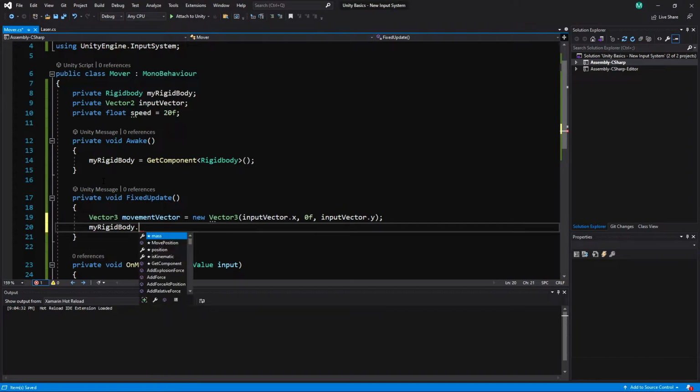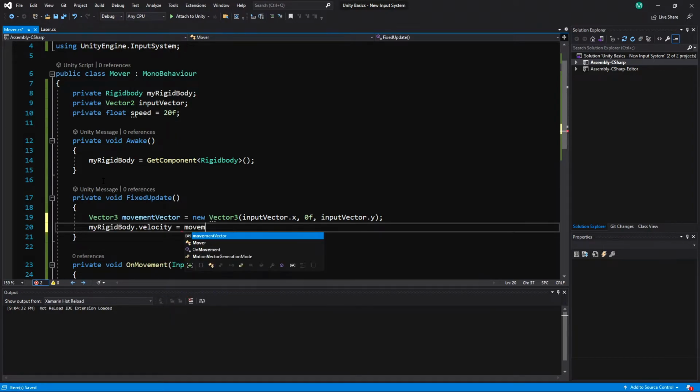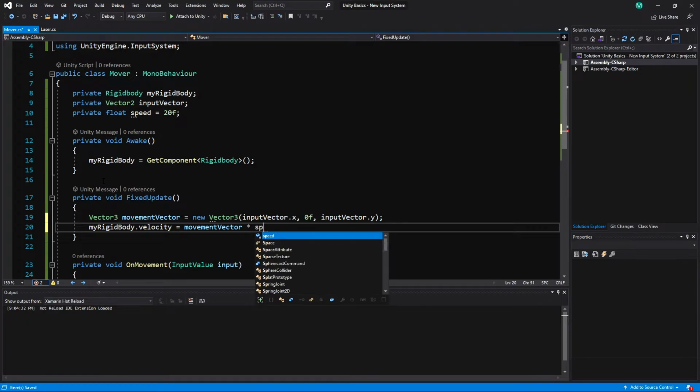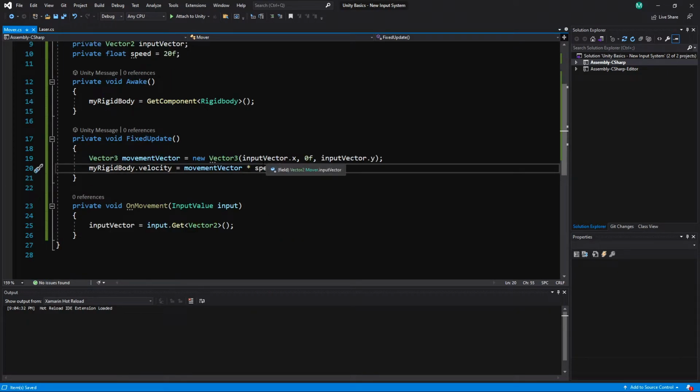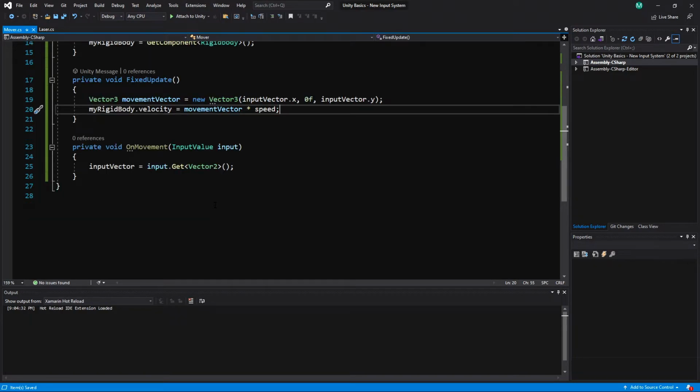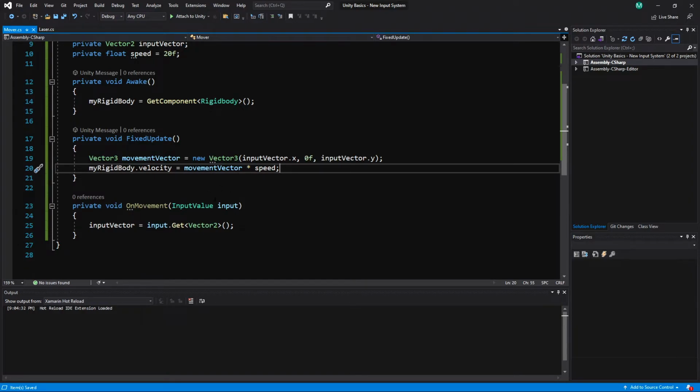And I'm just going to change the velocity of the rigid body. So I'll do equals movement vector. We'll times it by speed. And in this case, I'm not putting time.delta time or time.fixed delta time, but usually you don't need it for the velocity, but it comes down to how you want to set up your game. So for this case, it doesn't really matter. This is just a demonstration.